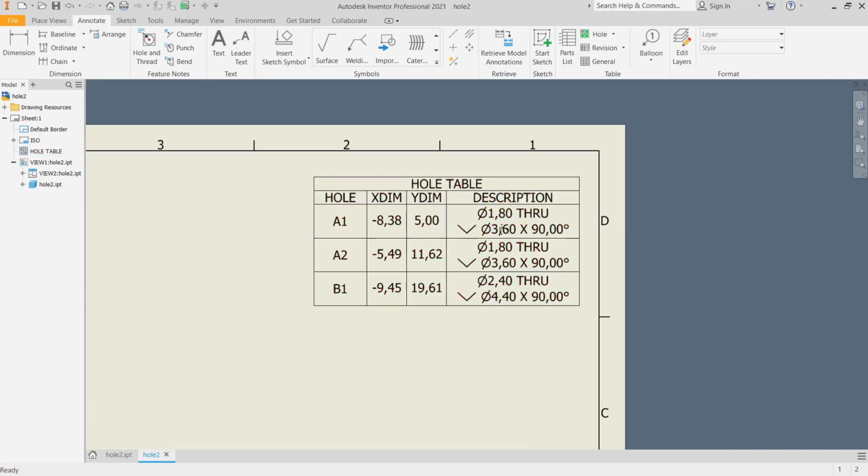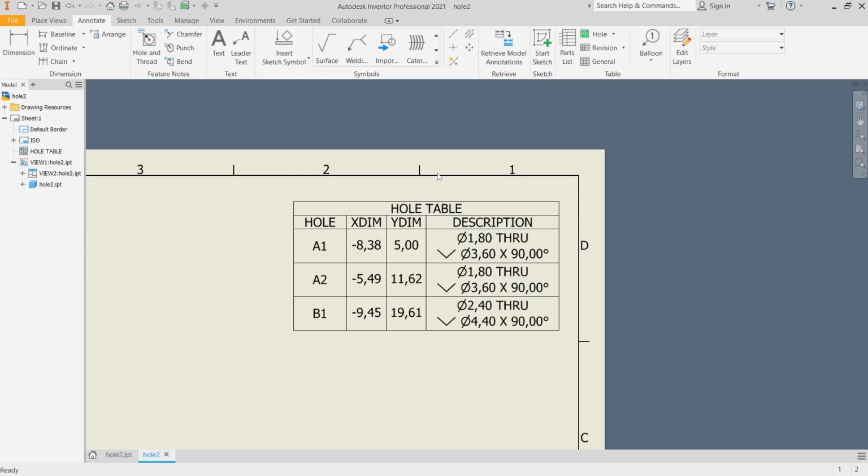Okay, that's it for a basic Inventor tutorial, how to create a hole table.